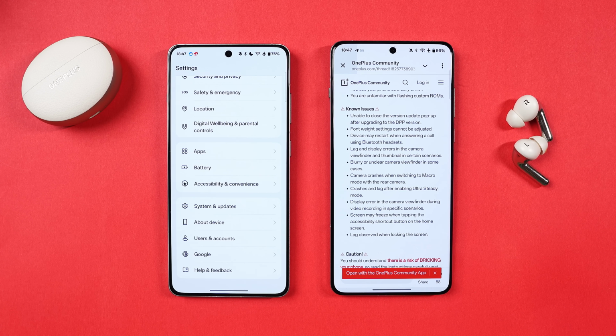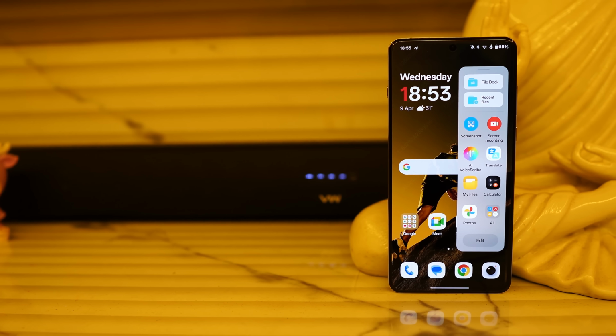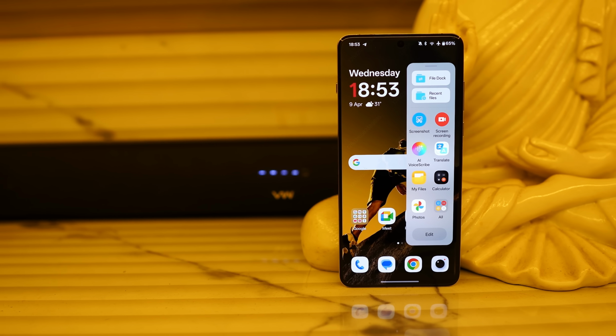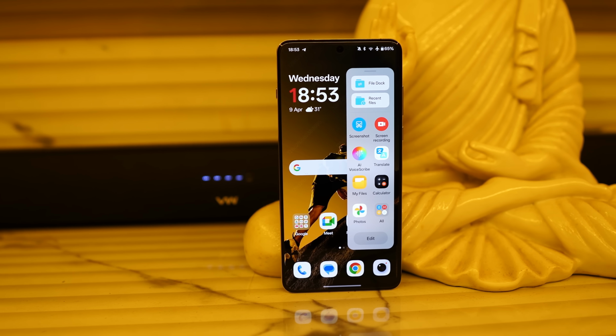Also guys, they have mentioned a huge list of known issues. You can see the issues OnePlus have mentioned on the screen. Just take a screenshot, or else you can read the article given in the description below. As I told you guys, I don't recommend you install it right away. Wait for an open beta build that will have a lot of changes with the new UI.